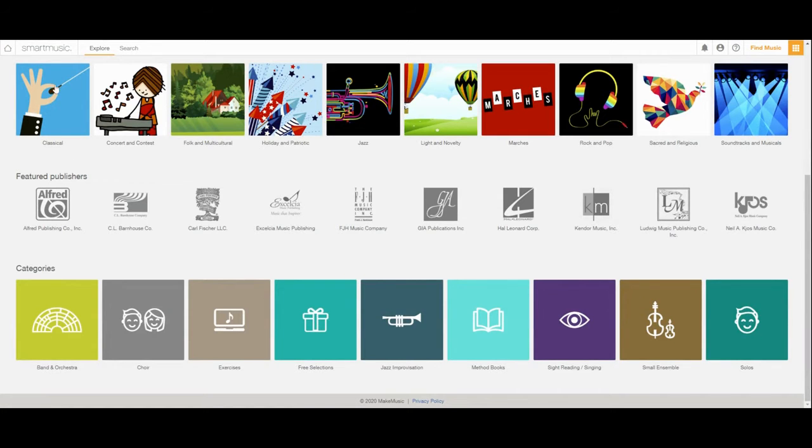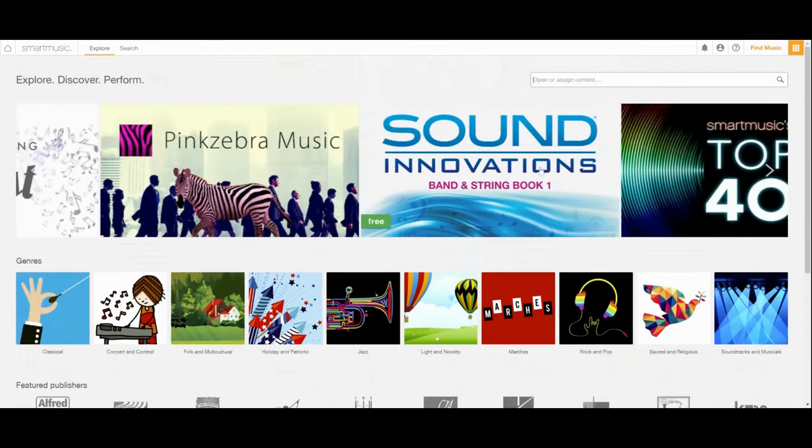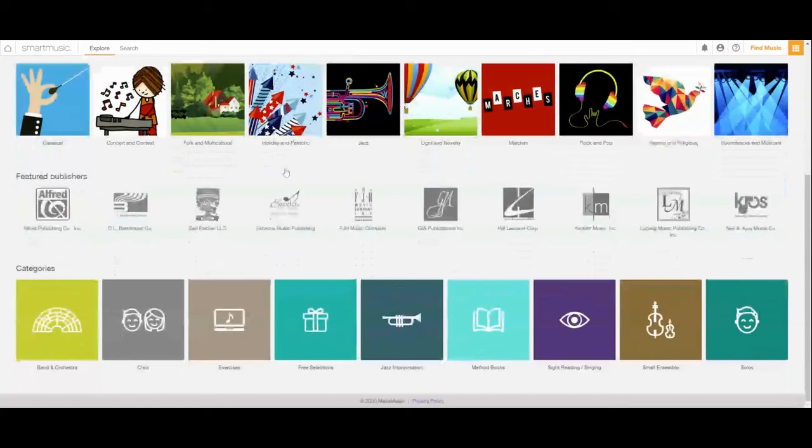Many things on here, from classical to jazz to rock and pop. So if you're looking for something to play that's maybe out of your method book, I would say start here. Start on the Find Music page. I found a lot of fun stuff to play. I'm sure you will too. If you're looking for specific types of music, the categories are going to help you out. Now you'll see a free selections. Right now, everything is free, so don't worry about that one.